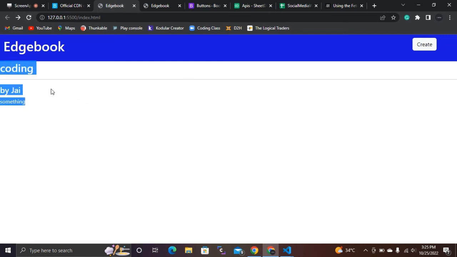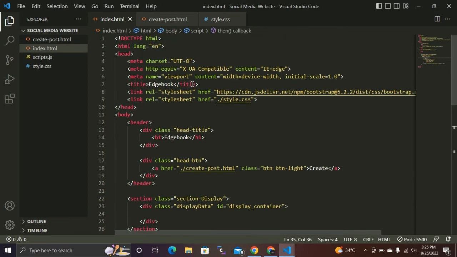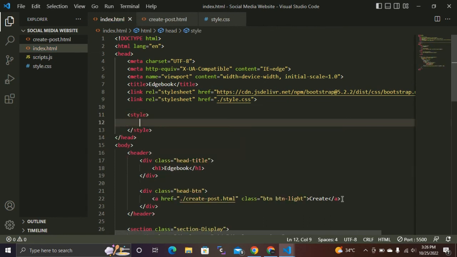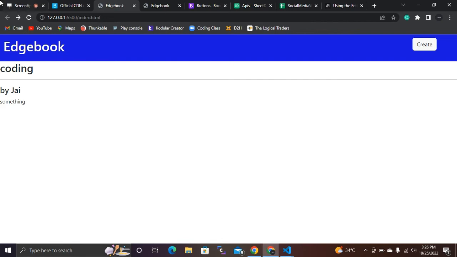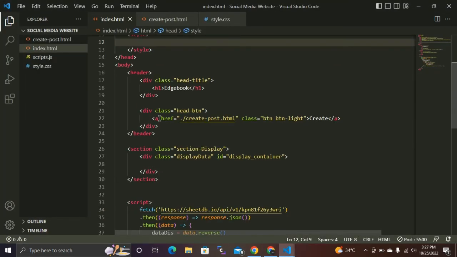So now we are going to customize the data with the help of the CSS. Let's use inline CSS, not external CSS. Inline CSS. So before closing this head tag, use the style tag here. So here just open the style tag.